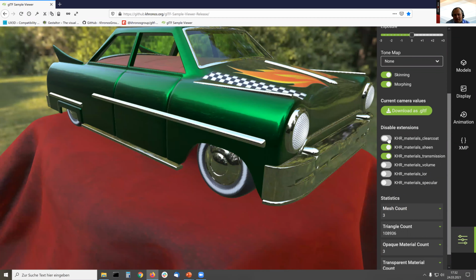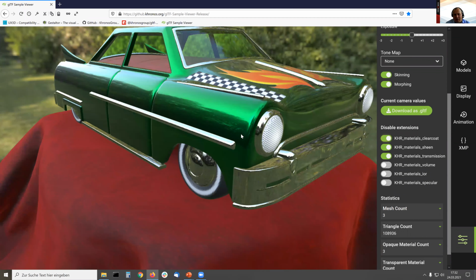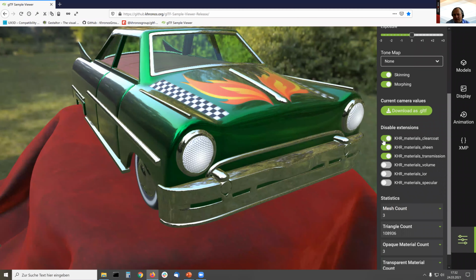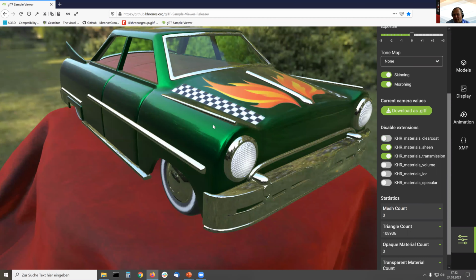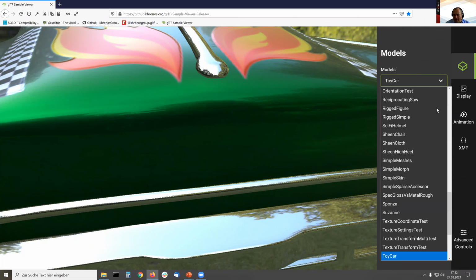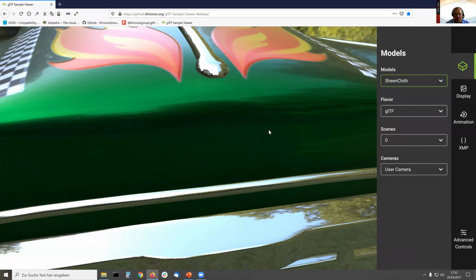And last but not least, clear coat. Of course, you can do this metallic stuff, but the clear coat is an extra effect on any metallic, or especially on cars, which makes it more rough, or you can do it differently. You can also look at other models. Let's look at the sheen cloth.